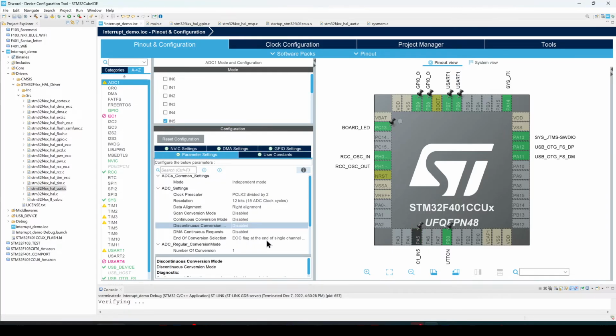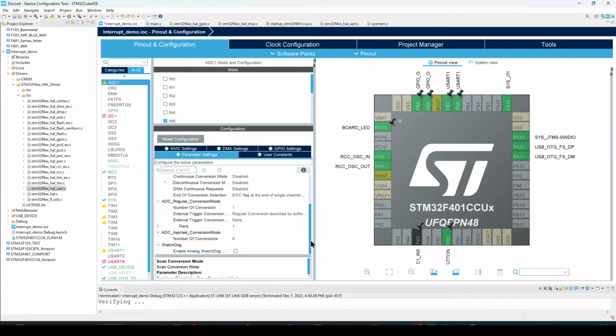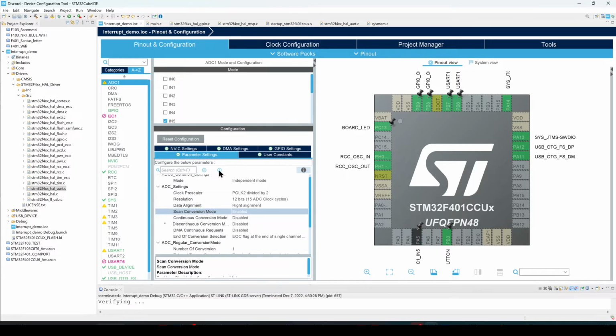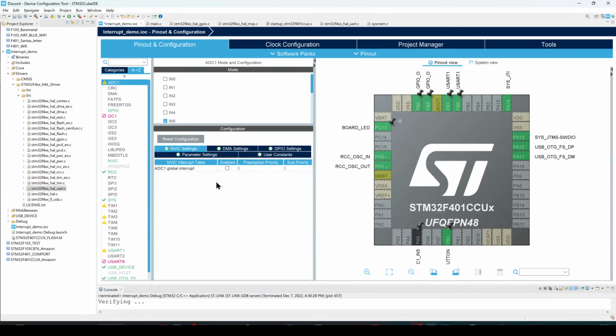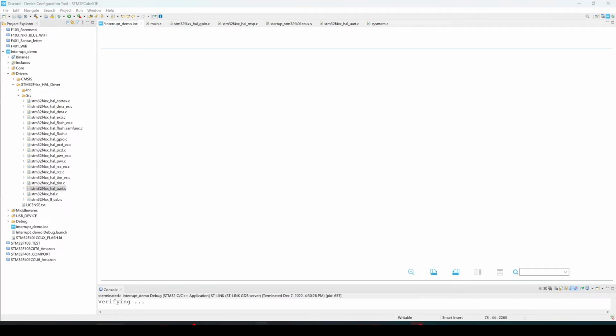And you'll need NVIC, right? Continuous conversion, DMA, and scan conversion mode. I think that's the only one. Do you want a continuous conversion or no? No, I want to have full control over when it's going to convert. Got it. And you'll see why. So I have my settings. Now I'm going to go enable my interrupt. Right, so that's all I need. And let's generate the code.